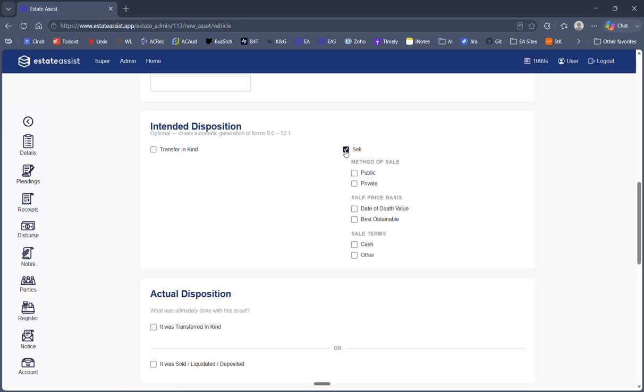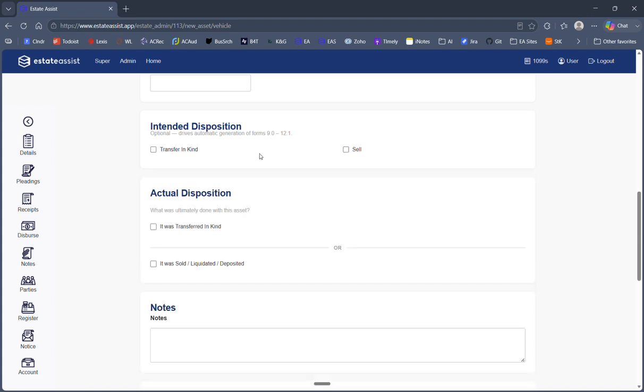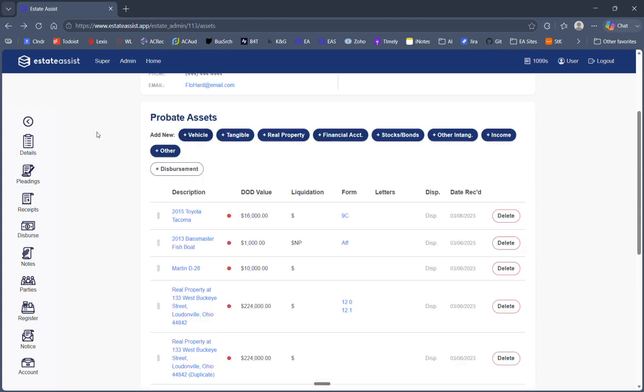Alternatively, we can sell. And of course, there are a few questions related to sale. Is it going to be public, private, for what value, and how are we going to have payment terms? So that intended disposition is what triggers a lot of things to be automated.